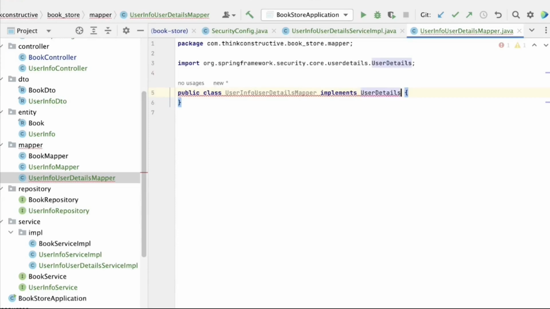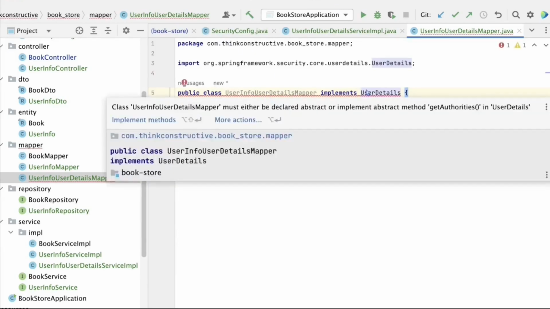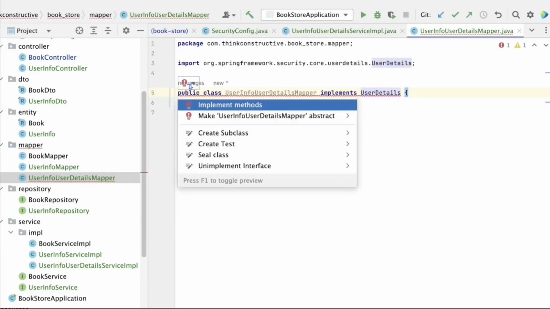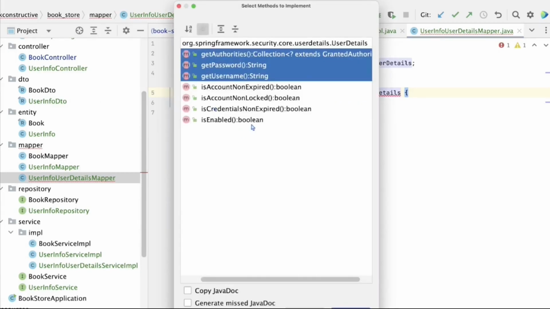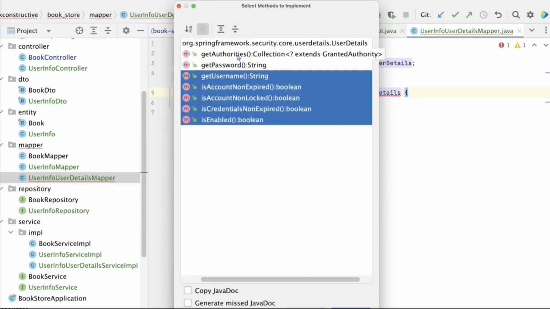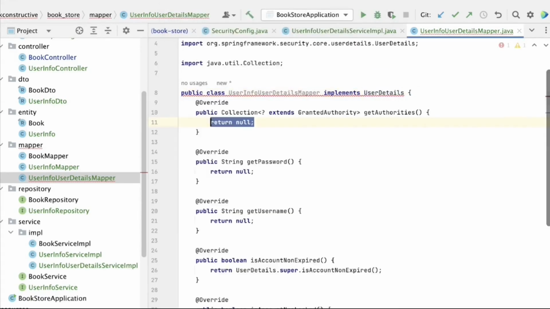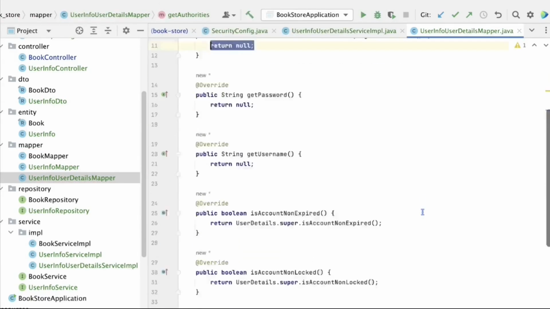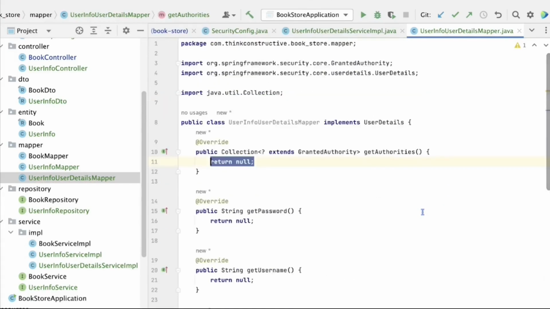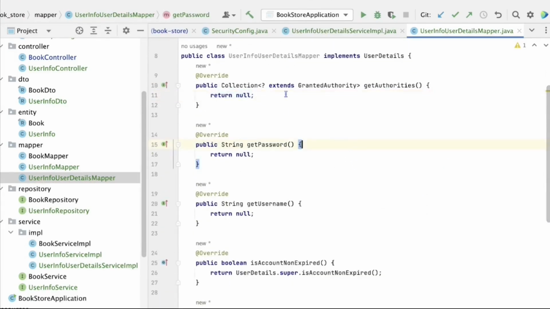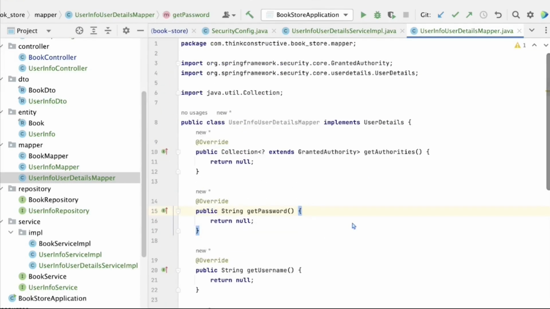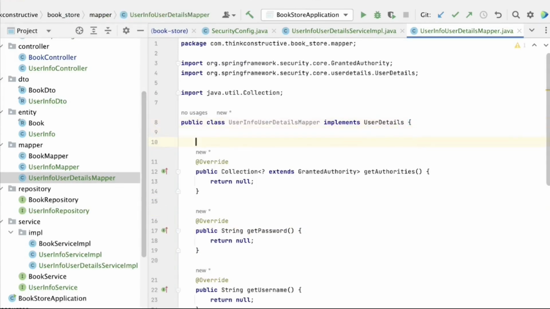The moment I said implements UserDetails, it is giving me an error because there are many methods to implement. I will just say implement all the methods and select all. So what is it giving me? It's telling me getAuthorities returns null. All the default implementations we have got here, and let us change wherever changes are needed. So let us first define the important fields.